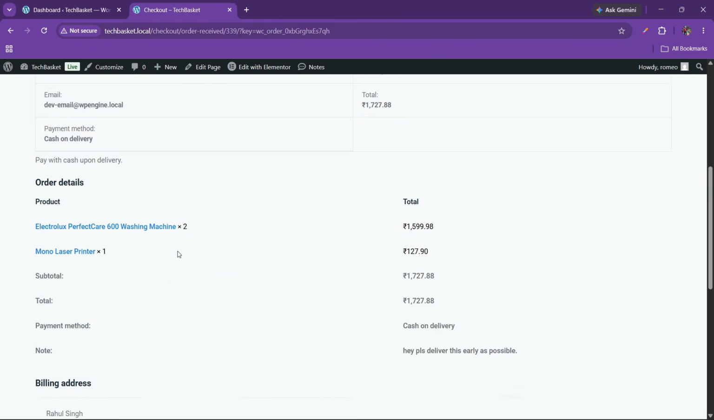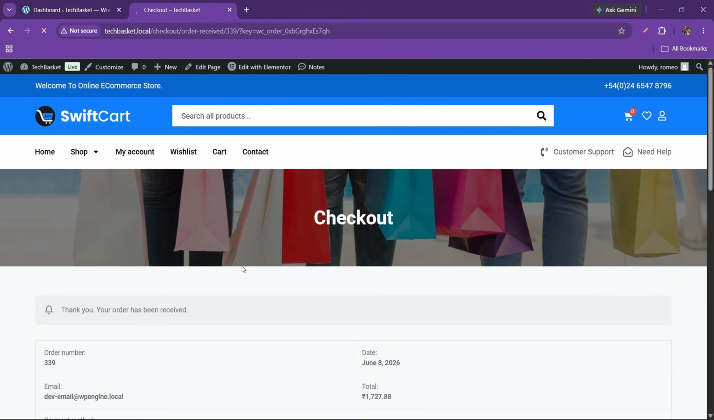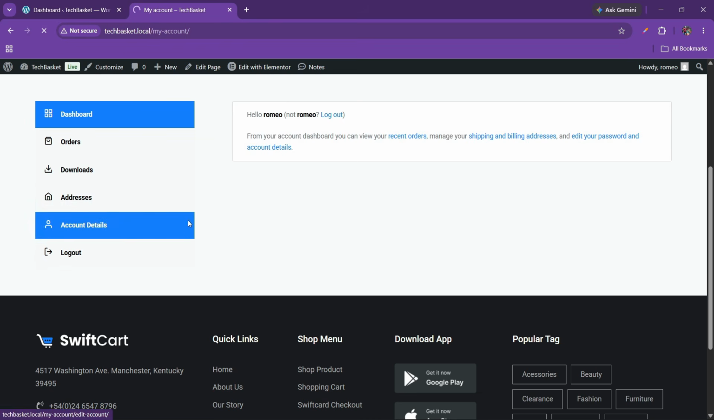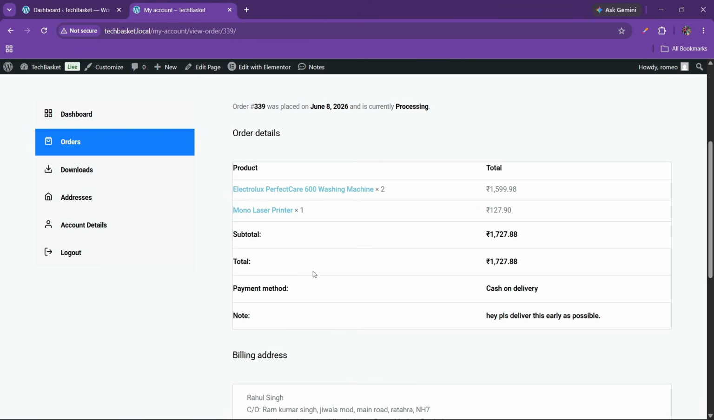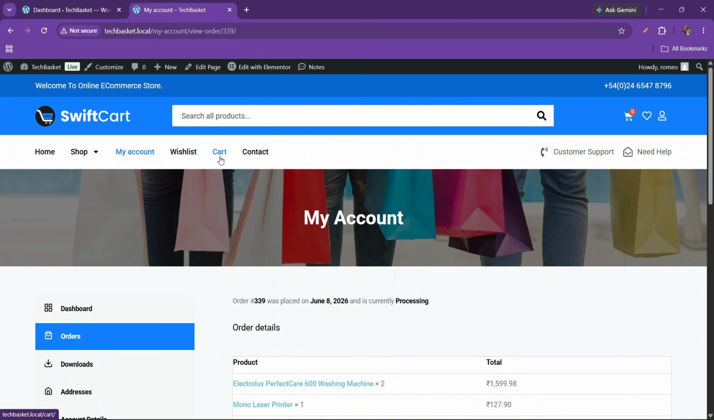And all this, "Thank you, your order has been received." You can just go to this My Account page, or you can also click on this profile. If you go to Orders, we have all the orders from here. We made this order today, June 8, so we can also view this order from here. All these options are there.